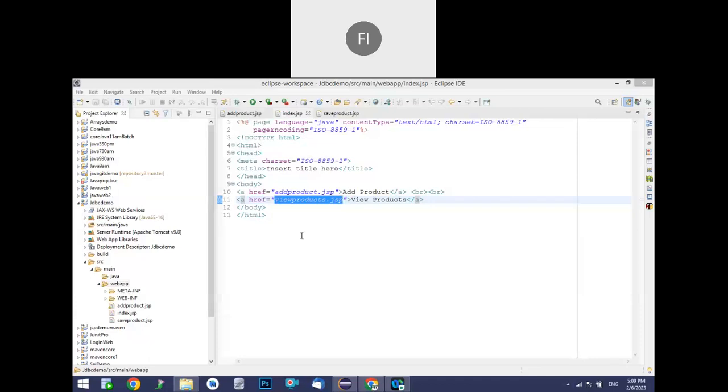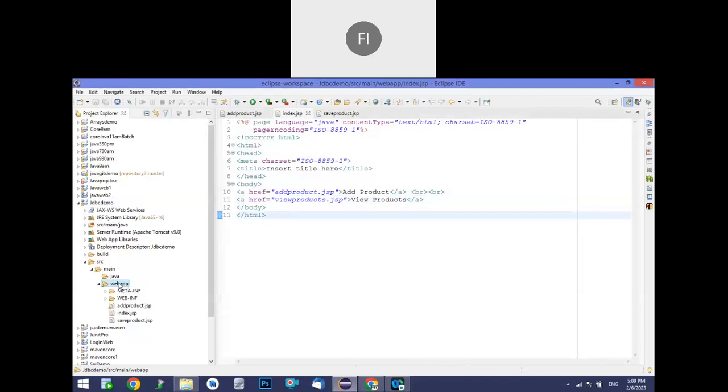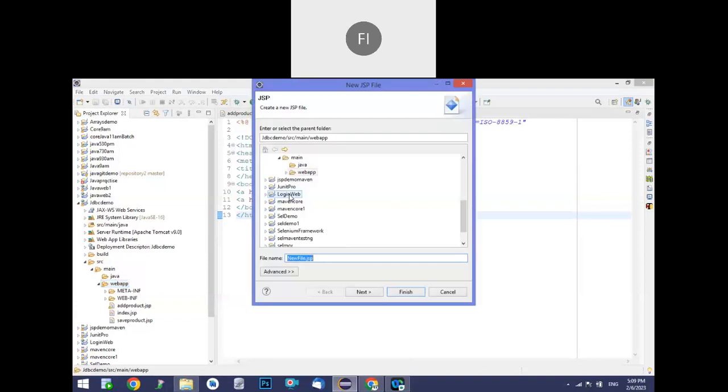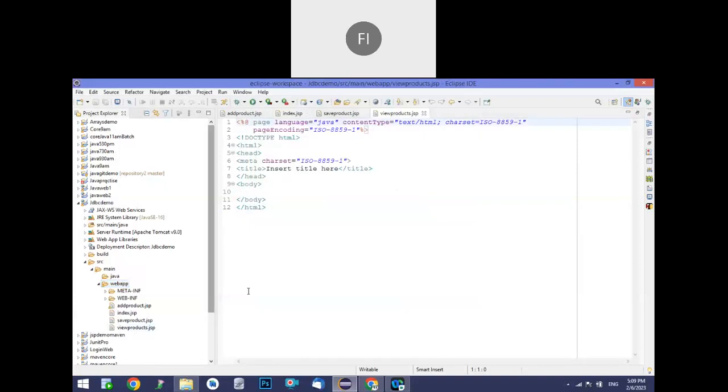Yeah, fine. So now first I'm going to be creating a view product space. A new JSP file, and give the same name which we require and click on finish. So now it will create a new page where it will have the basic JSP syntax.